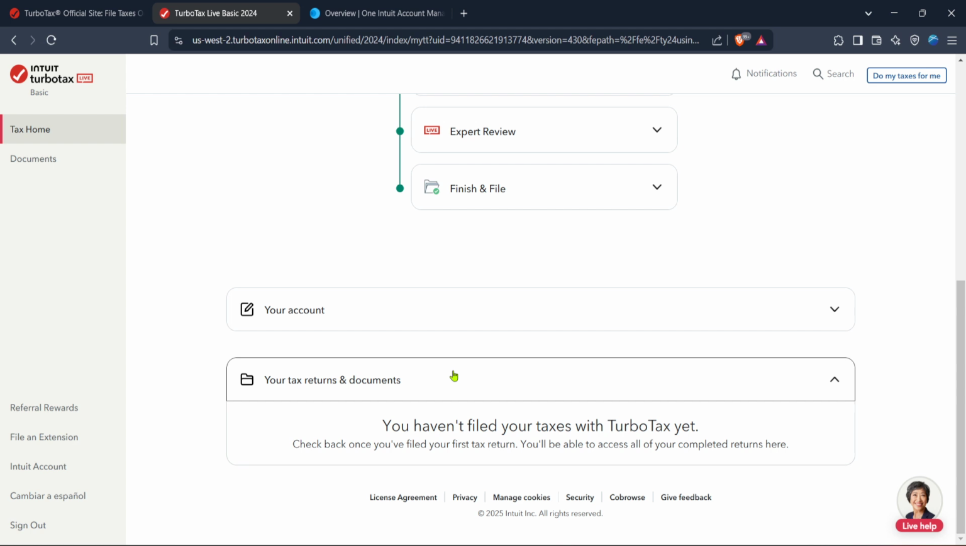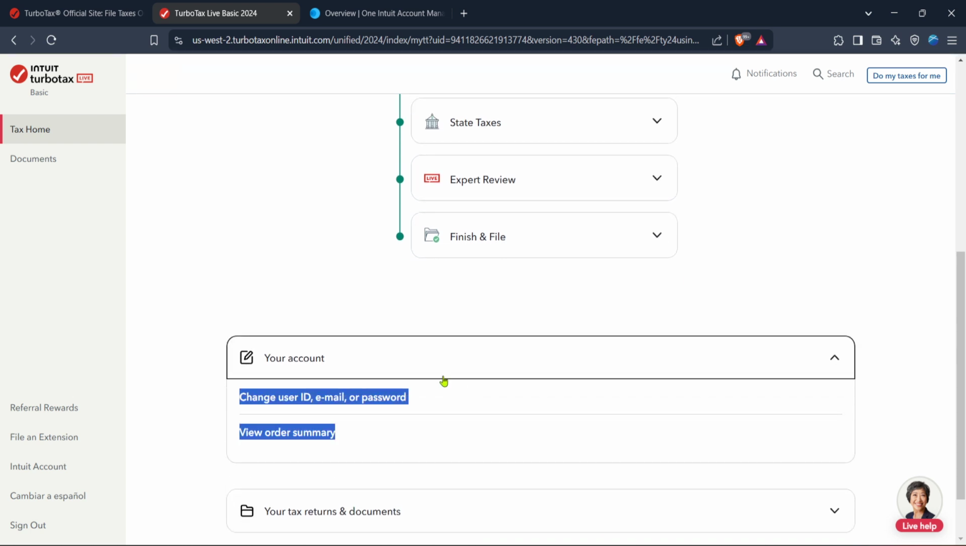And there you have it. With these simple steps, you've accessed your previous online returns in TurboTax Canada, all from the comfort of your own home. TurboTax has made it incredibly user-friendly, ensuring you can manage your tax files without any hassle. Remember to keep your login details secure and handy for future use.